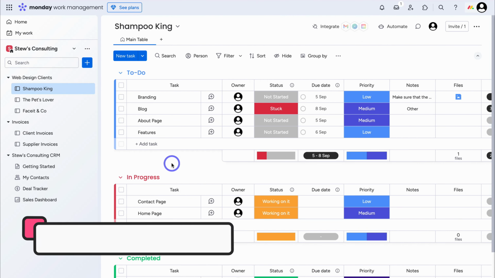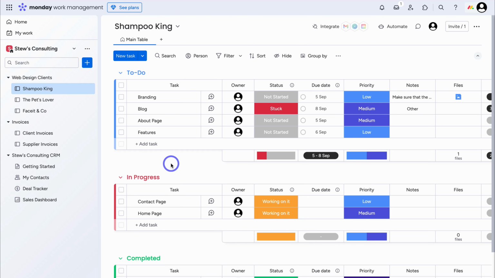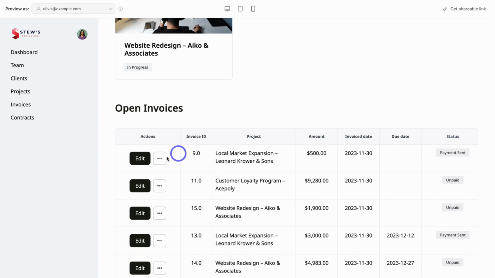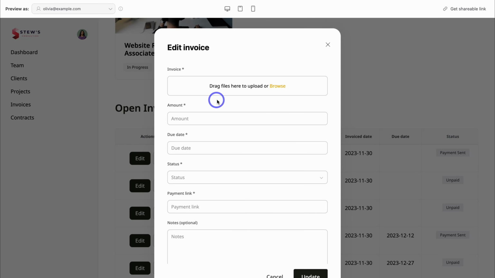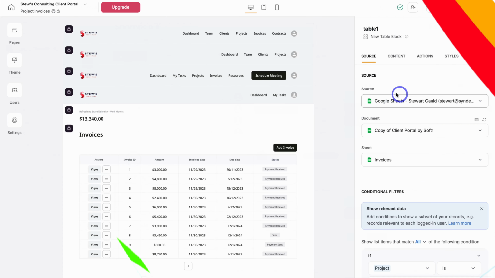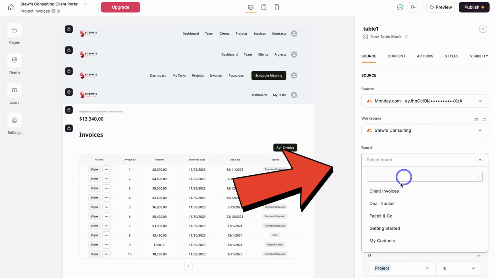First, let's take a look at our Monday.com work management account. And for the purpose of today's tutorial, what I want to do is create a customer-facing client portal for my Monday.com workspace called Stew's Consulting. Within this Monday workspace, I manage my clients, invoices, and CRM-related activities. And what we can now do with Monday.com and the no-code app builder called Softr is seamlessly connect this data to a custom, intuitive, and functional client portal web application.